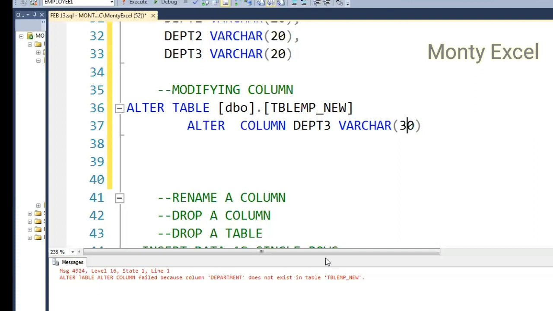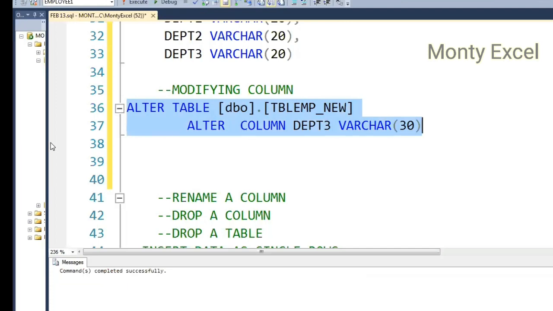But my situation has changed now because the department name is not sufficient in 20 characters. I want to extend it to 30. Either you can change the data type, or you can change the size. So I'm using the existing column only. We are not renaming it. We are modifying the existing one, its data type, either size or data type. So let me run this command and it is done.